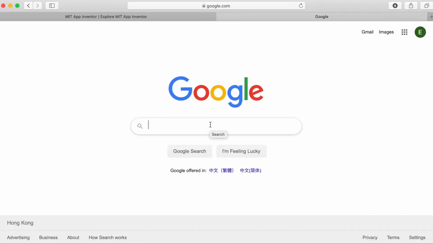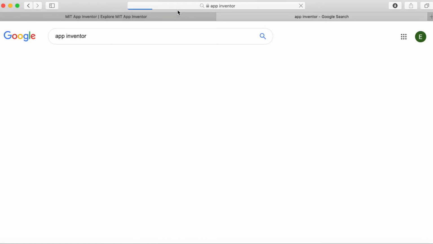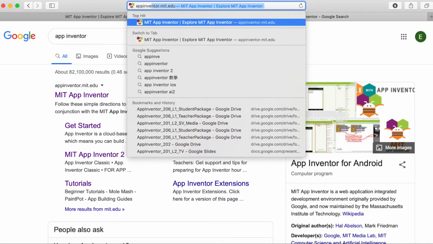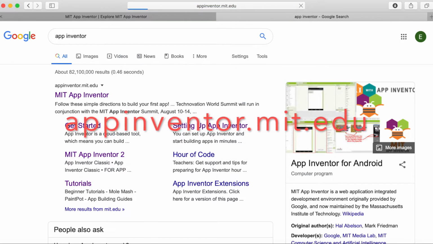Today I'm going to try and introduce the user interface and basic navigation of App Inventor. So without delay, let's start. First things first, we're going to have to go to its website. We could just type App Inventor in Google, or we can type appinventor.mit.edu and press OK.